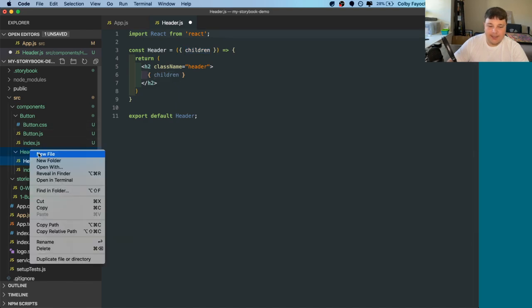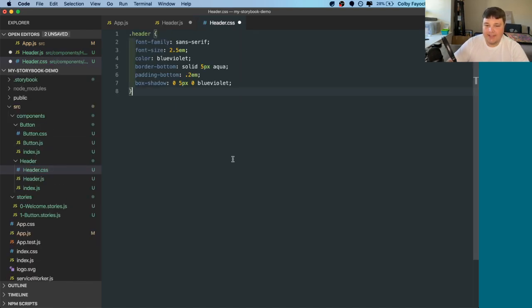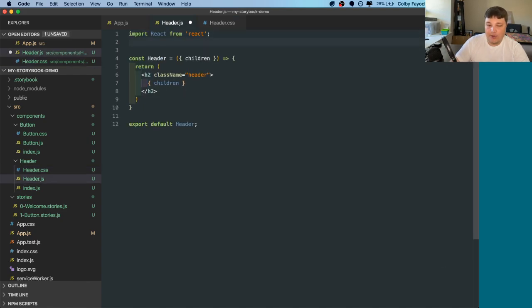Similar to before, let's create a header.css file. Here, we'll paste in some styles, which we're setting the font family to sans serif, setting the color to blue-violet as well as a box shadow. We're going to give it a nice border of aqua and add some padding just to space that out a little bit and make it slightly bigger. Inside our header component, we want to import that file again, header.css.